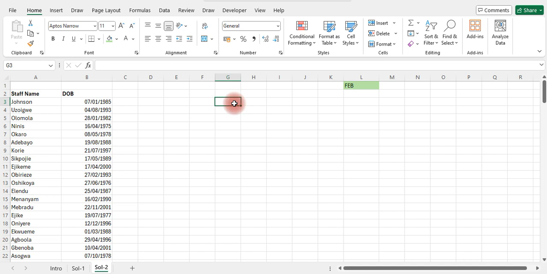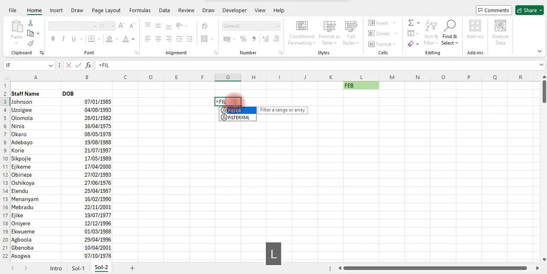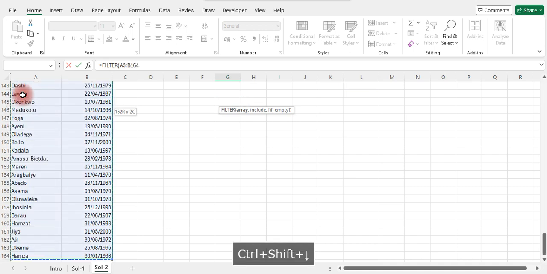So what I'm going to do, I come here and I'm going to use the filter function, which is available, like I said, only to Microsoft 365. So I'm going to say equal to filter. I open my brackets, asking me what data array am I filtering. I'm filtering this. Let me even start from here. I'm filtering this, the whole of that. Usually when I take a comma, it's going to ask me what do I want to include.